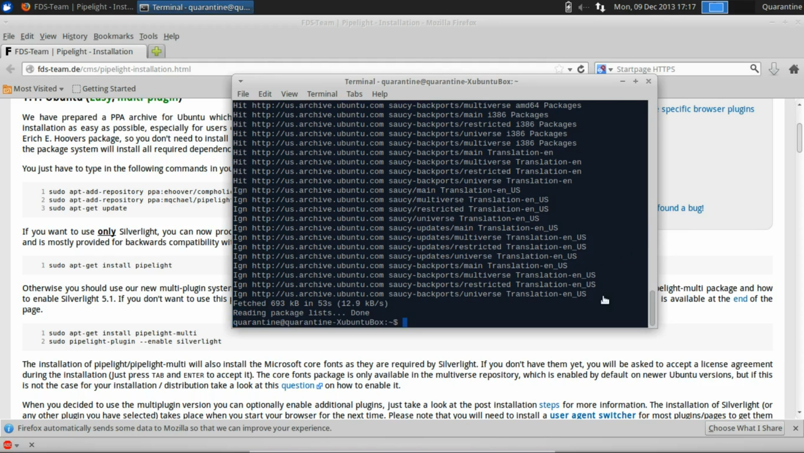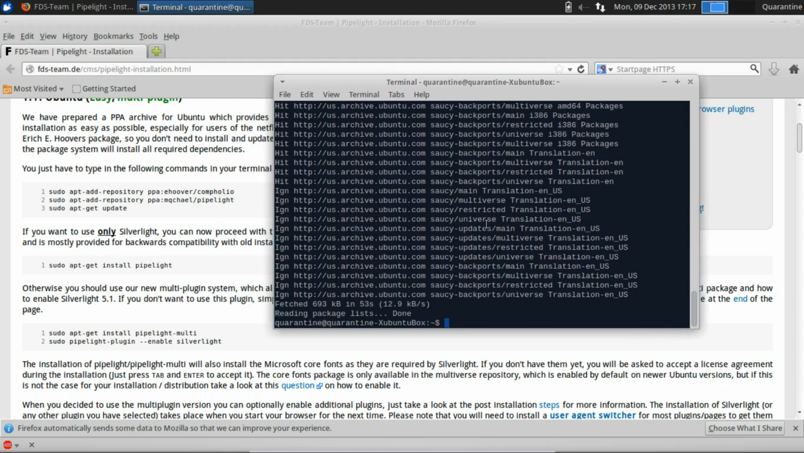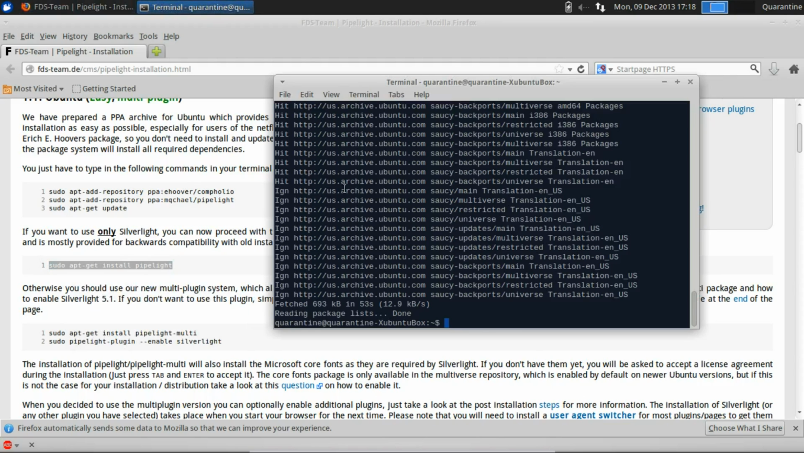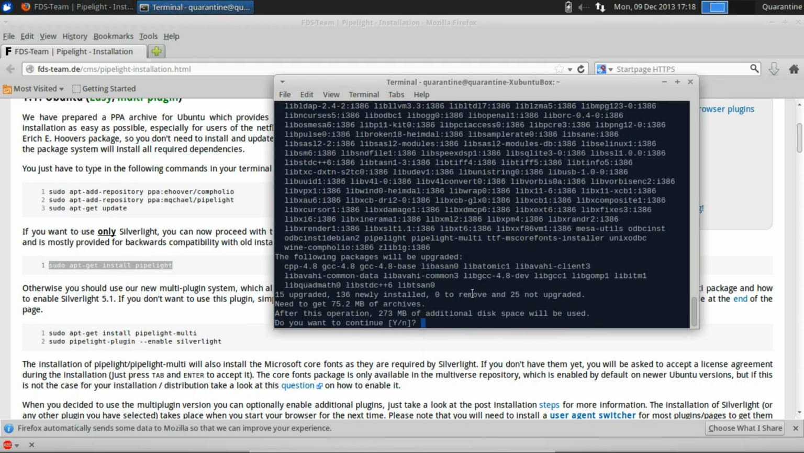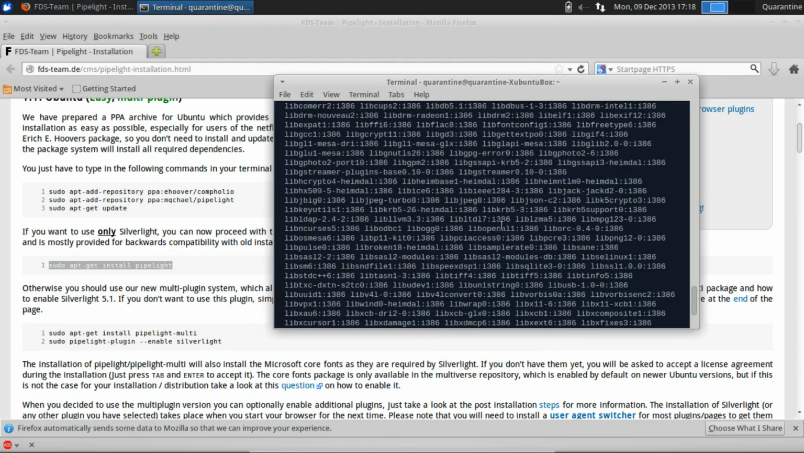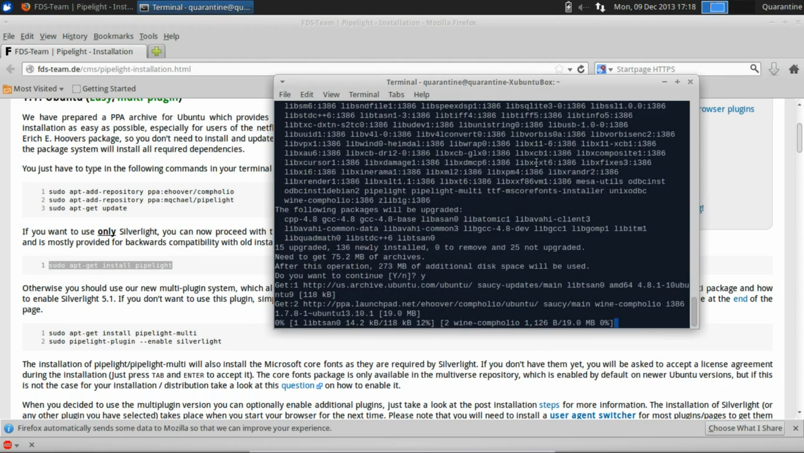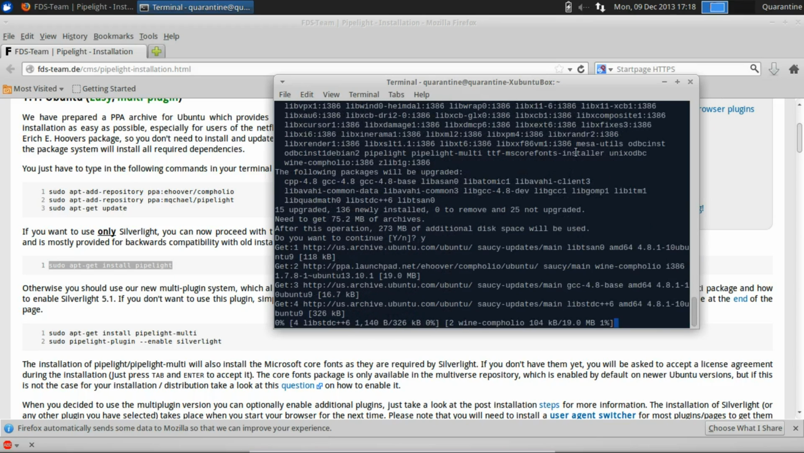Okay, so when that's done, you're just going to run sudo apt-get install pipelight. I guess I don't really need to copy and paste this, but whatever. Hit enter, and then Y. Look at all these libraries that we're installing. Gotta love it. This is probably going to take a while.